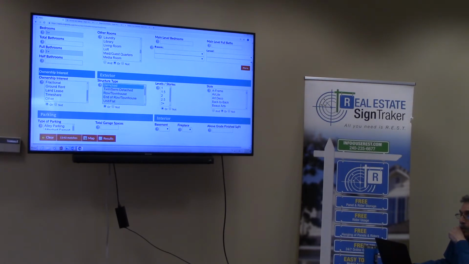Under exterior, I'm going to make this detached, but let me point this out to you. Row or townhouse, end of row townhouse. Whenever you search for a townhouse, select both of them, because we don't know what the agent on the other side is doing. You want to make sure you have everything that you can. I would always select both, especially now when that's kind of new, and the agent may not realize that. So always select both of them.